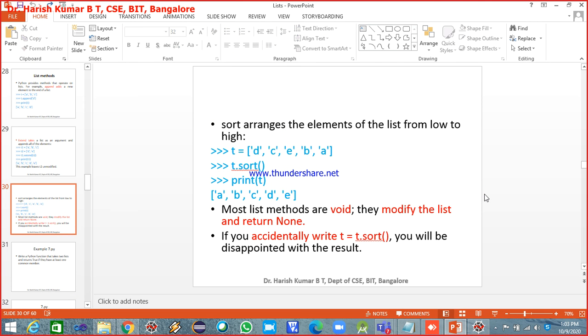Next, there is another function called sort which can be applied on the list. Initially I gave you some programs, and we have already used the sort and reverse functions. So this is another function. In case I want to sort all the items or elements of a list, then I can go for using sort.